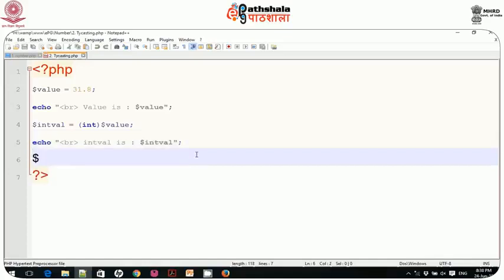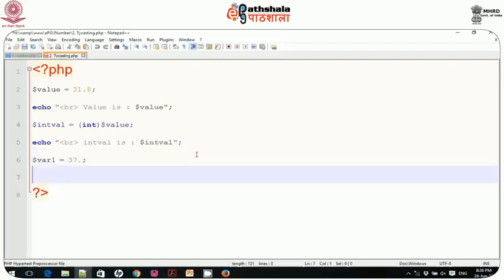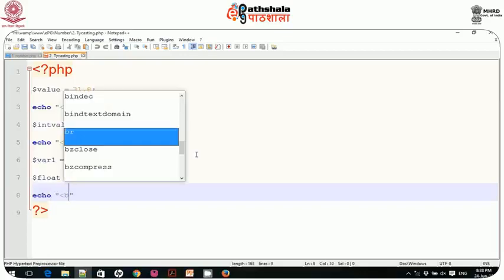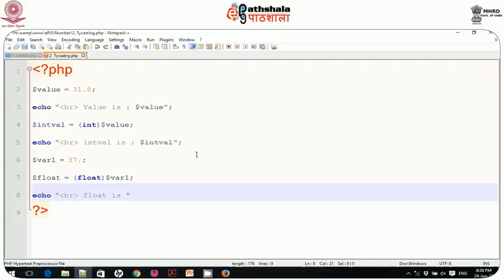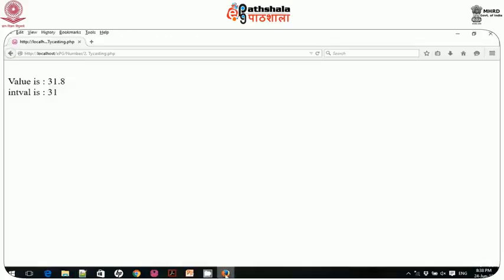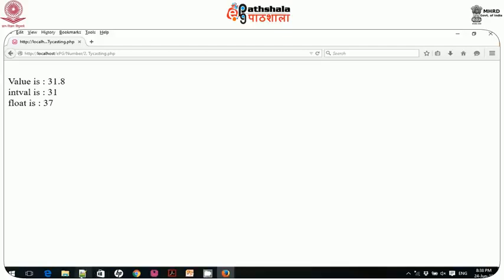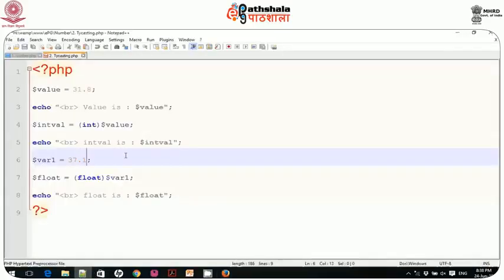In the same way, if your $variable1 is assigned to 37 and only a dot, and you write $float is assigned to float $variable1. Now you display echo br float is $float. So save this, it should display 37.0. It shows 37. Though it is a float, it will not display 37.0, because I wrote here 37. If I write 37.1 or 2, then the float will be shown as a float.